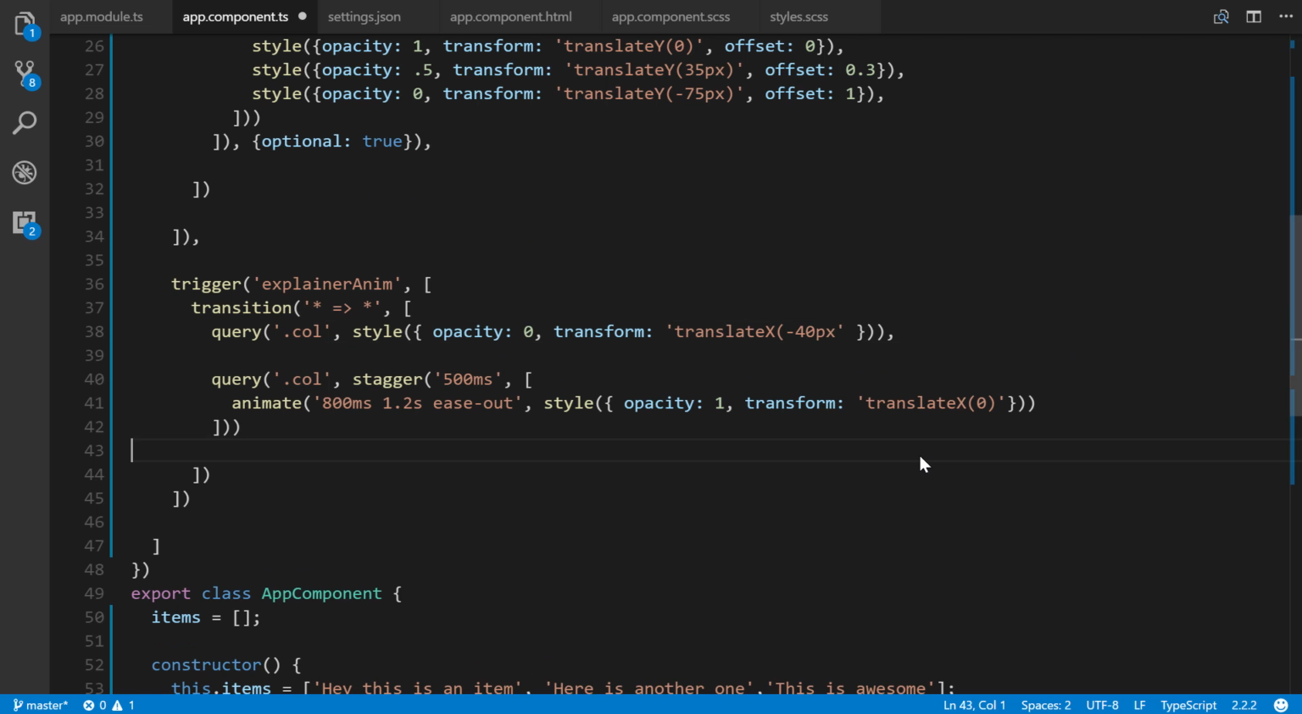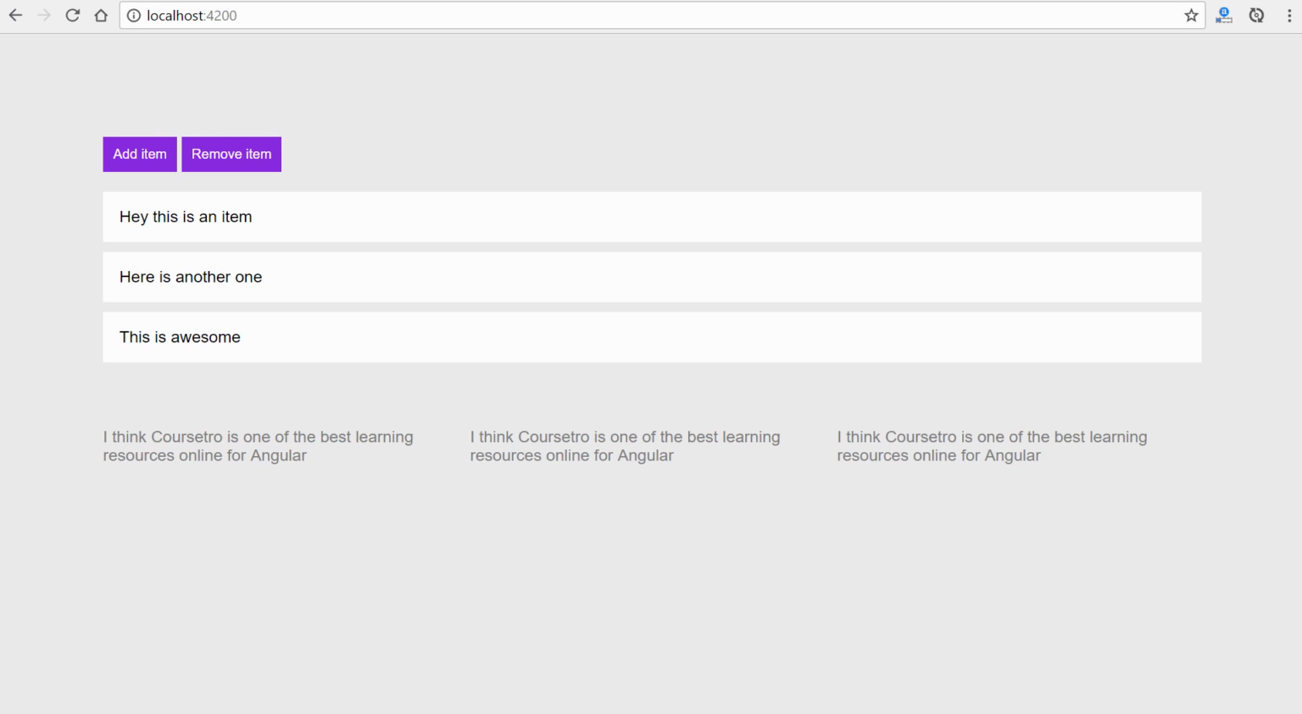That is it. So hopefully you're able to learn a lot here, and you're going to be able to add a lot of awesome and hopefully relevant and effective stagger-based animations to your Angular 4.2 Plus projects.